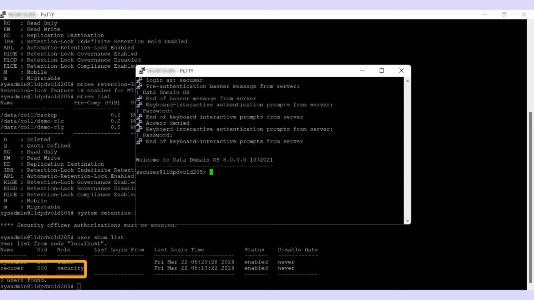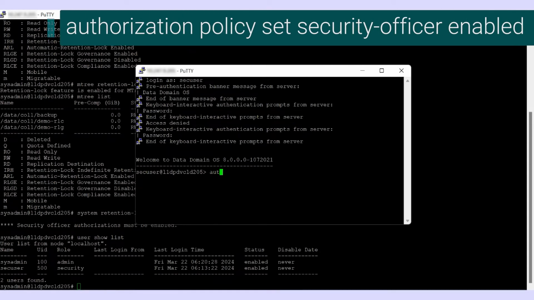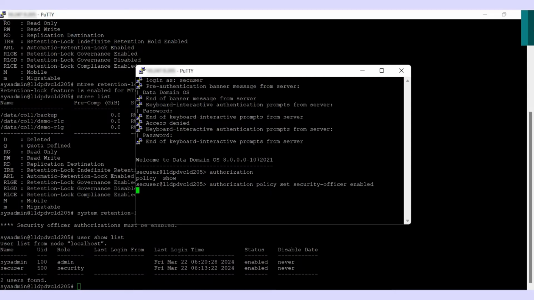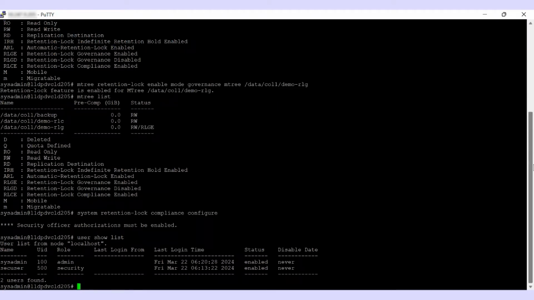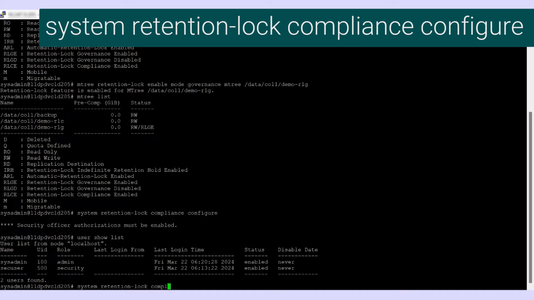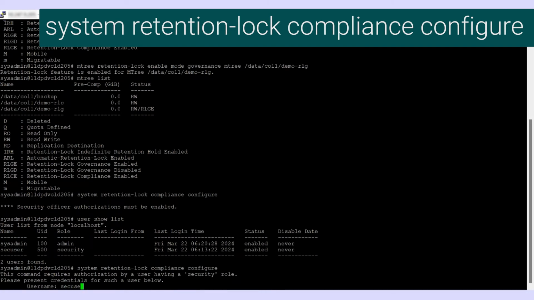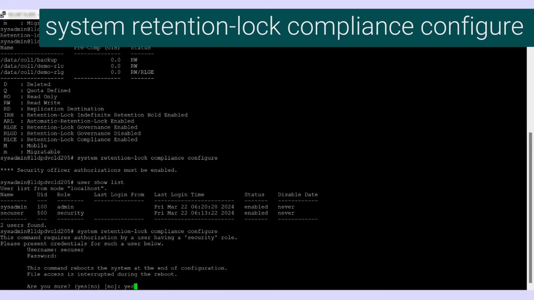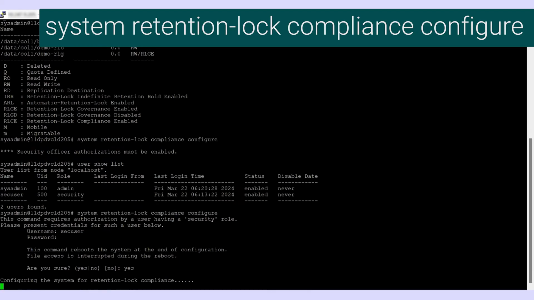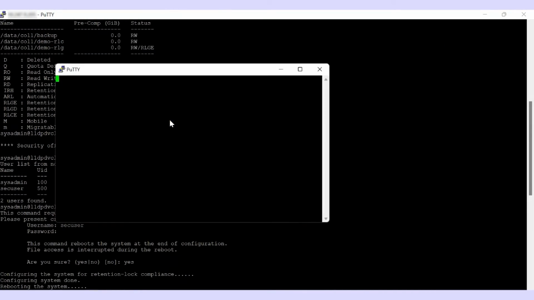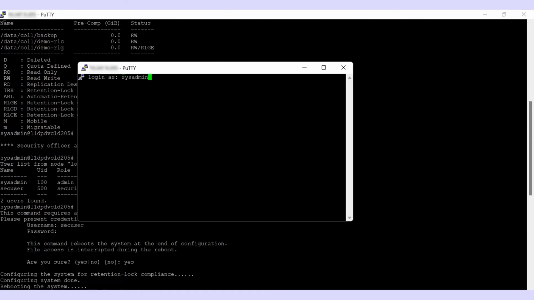To enable security officer authorization, log into the PuTTY session of the DD using security officer credentials and execute the command authorization policy set security-officer enabled. Switch back to the sysadmin PuTTY session and run system retention-log compliance configure. You will be asked to enter security officer credentials for confirmation. The system will reboot post-confirmation.